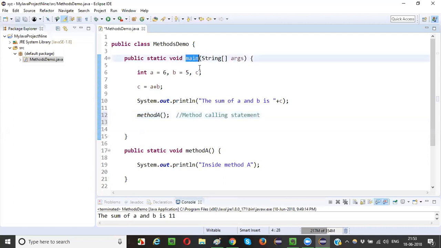From the main method, using this syntax, I am calling method A. So what will happen now? The program execution will start here. The variables A and B will get assigned the values 6 and 5, and C is equal to 11. System.out.println prints that the sum of A and B is 11. After this statement is executed, the control will go here, guys. The method calling statement will get executed and will connect to this method.